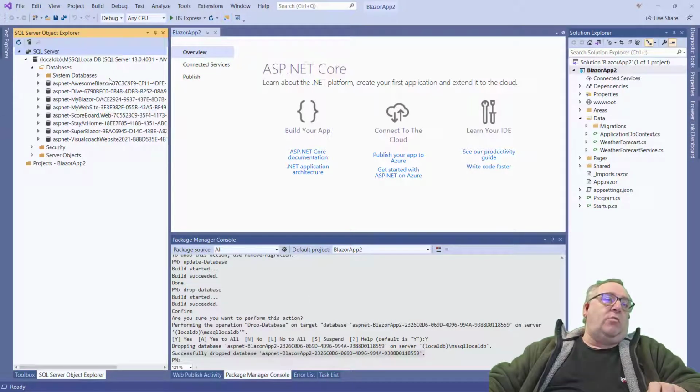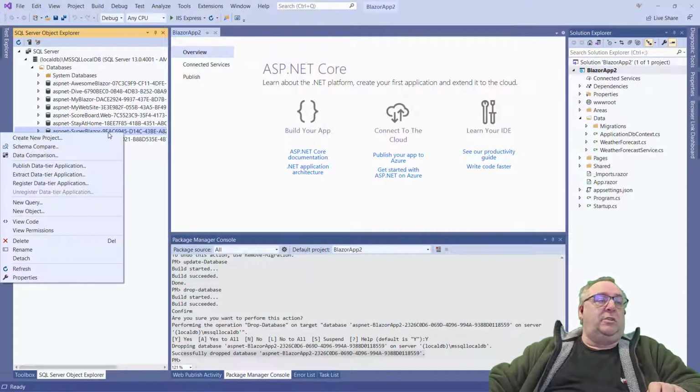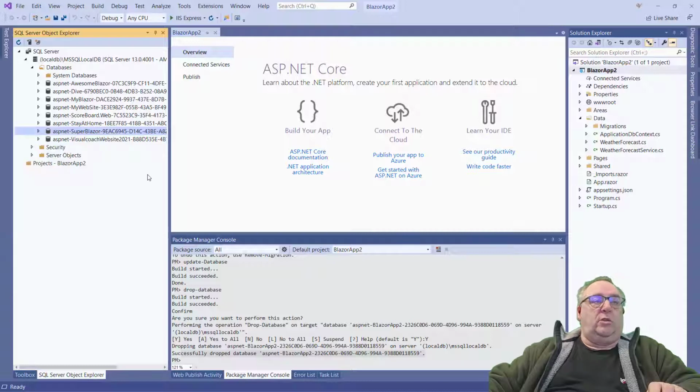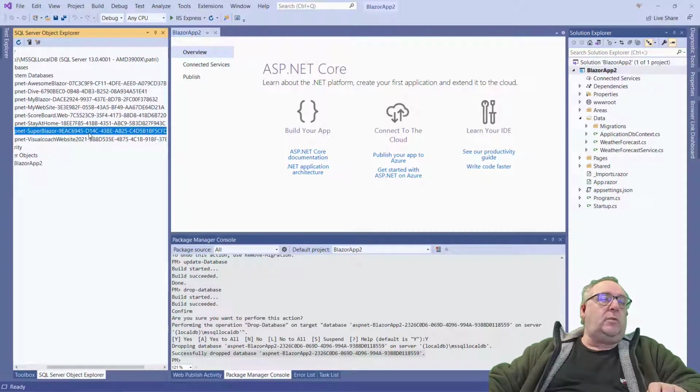So what if I want to delete any of these? Well, can I just go on here with my mouse and say delete? Yes, I can. But that is not the proper way to do it. When the project starts again and it tries to build this database again, it suddenly says there is still a database on the disk, because this is only removing the reference here in the SQL Server. So the proper way to do it is this: this Super Blazor, I know that the project that originally belonged to it is already deleted.